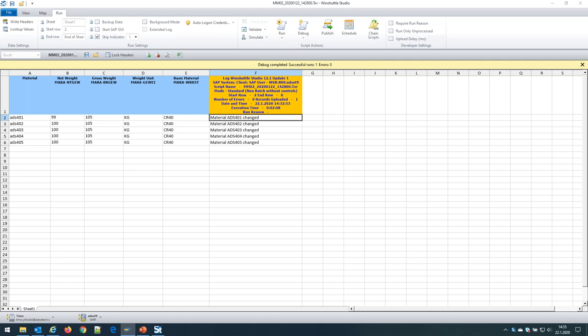I said it earlier already, but that's one of the key concepts here, that with Winshuttle, we can only do things that we are, first of all, authorized to do. And then secondly, we can only do things that we can do in that T code. So with this kind of script, I can only do whatever things I can do in MM02. So I can't really bypass or do anything I'm not allowed to or supposed to do in SAP.